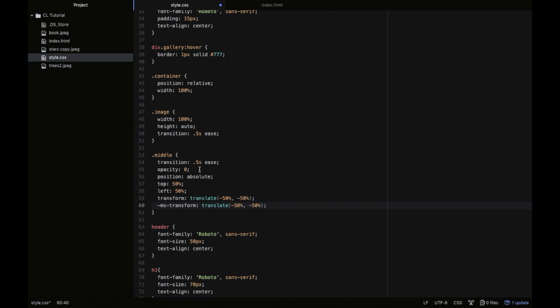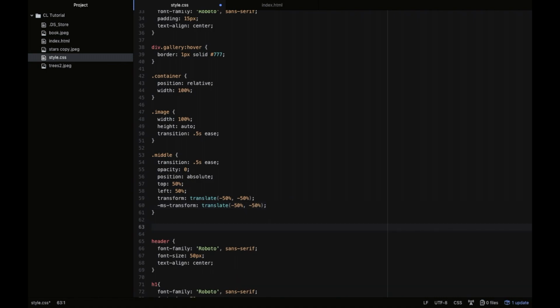Opacity 0 just means that the middle box won't appear before the cursor is hovering over the image. It'll be completely transparent. After that, we're going to create the classes to style the image and the middle box's opacity once the effect is in place.